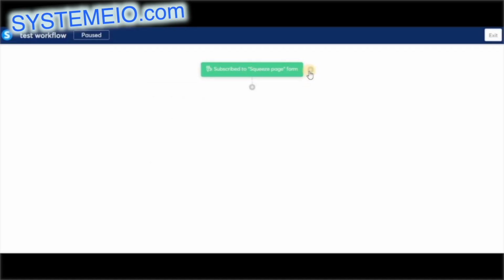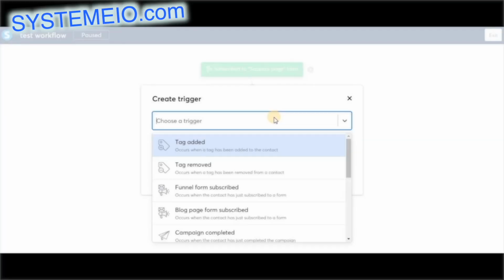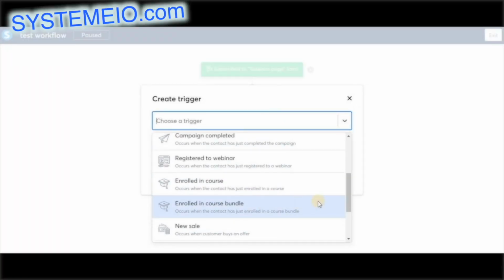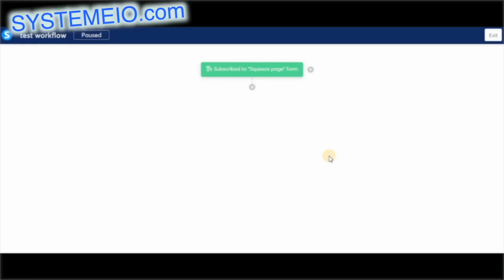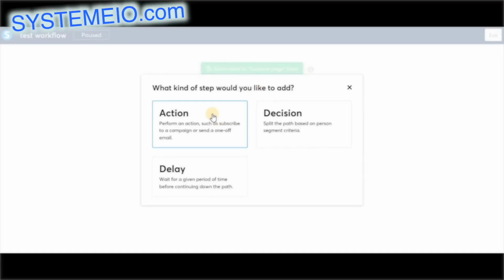After creating this trigger, then I can choose to add another first trigger. You can choose tag added or tag removed or really any other trigger from the list. After adding your first trigger or triggers, now we have a plus button right here that we're going to click, and then a pop-up will show up with different options. The first option is to add an action. This means an action will happen right after our trigger is set off.